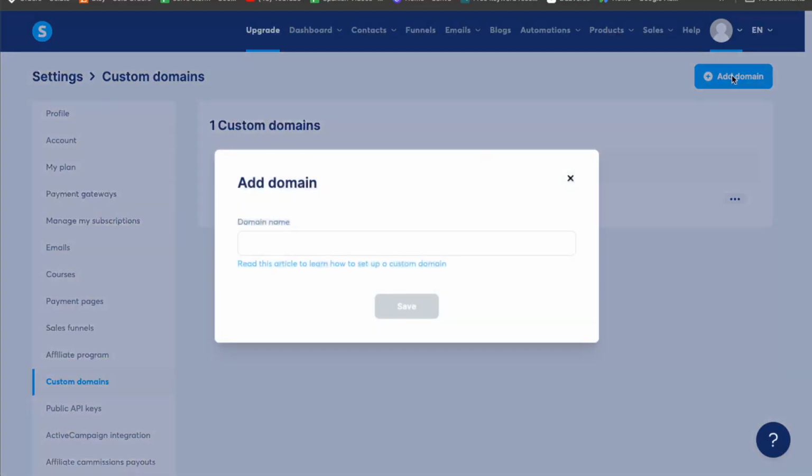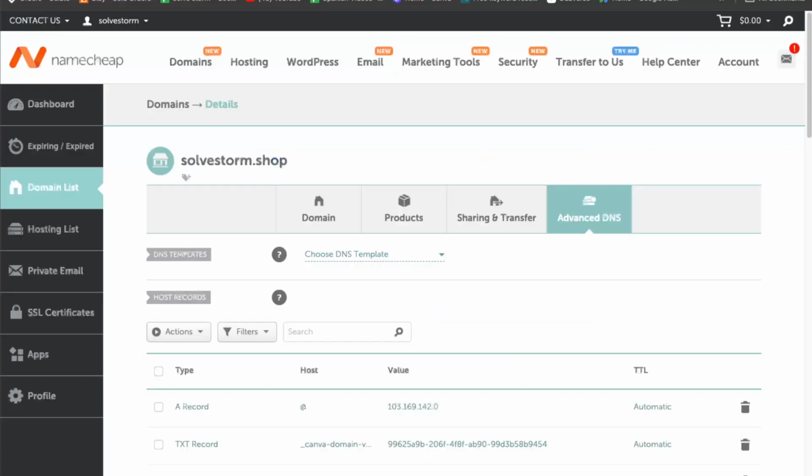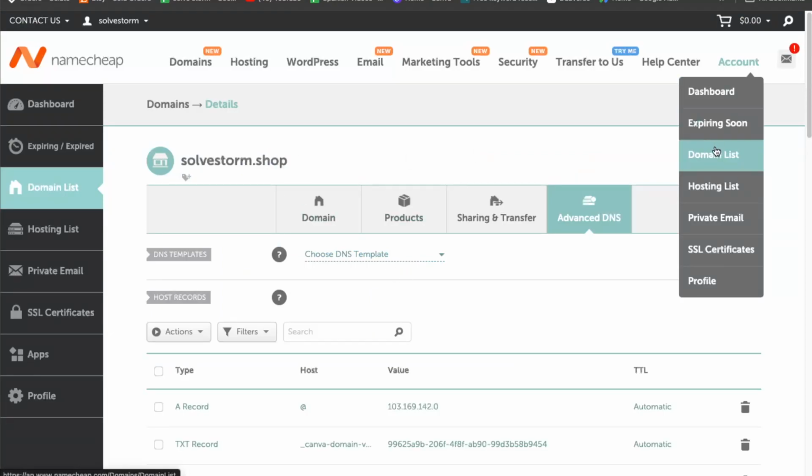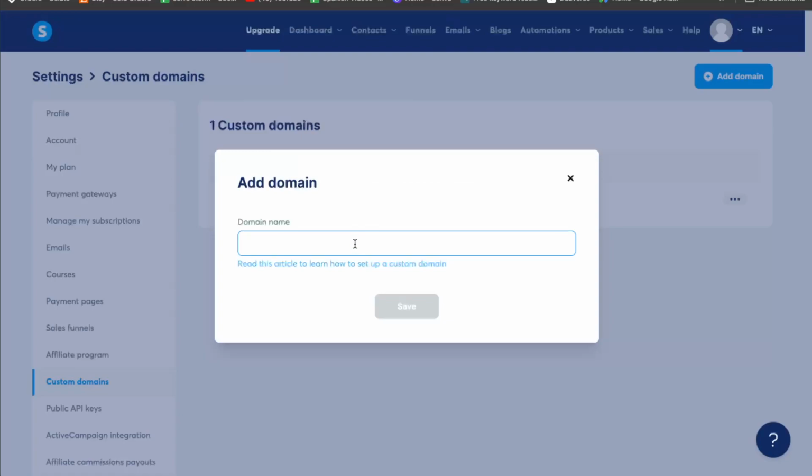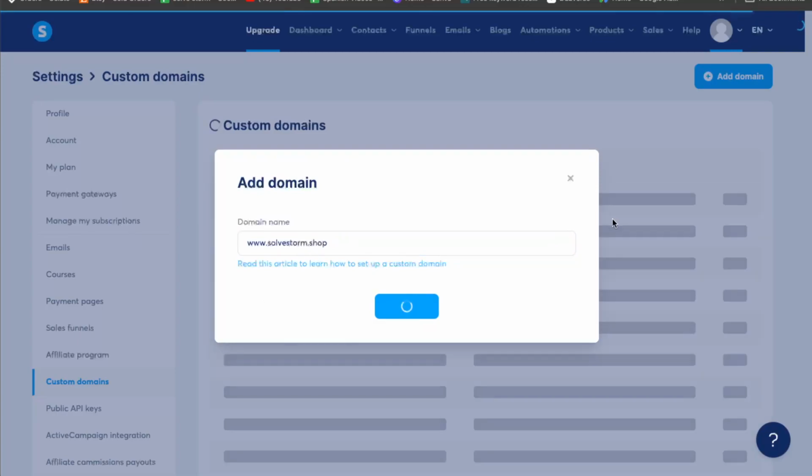So you want to click add domain and you want to enter your domain name. To have your domain name, you just click account on Namecheap and click domain list and you will be redirected to this page. So I'm just gonna copy this domain. Let's enter www, save. And now while it loads up, we have to wait.